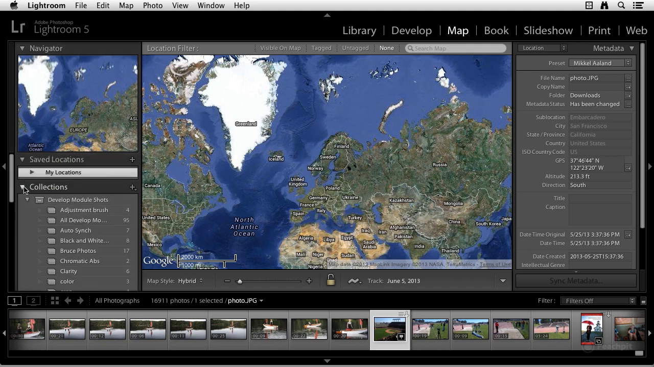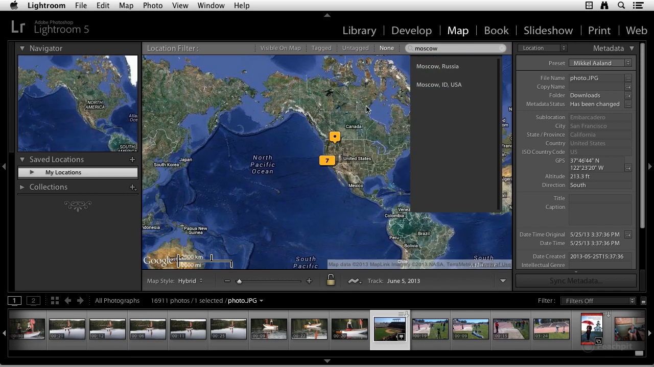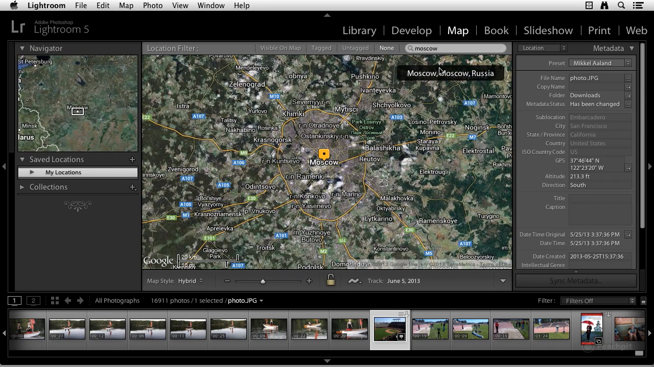Now collection is a way to get to images in a collection without having to go back to the library module. All right, so up at the top under the location filter, that's exactly what that is. Let's say I want to go to a particular location in the world. Let's go to Moscow. And I've now gone to Moscow, Idaho, but I can also go to Moscow, Russia. So this is a great way to find a location right away and get to it.